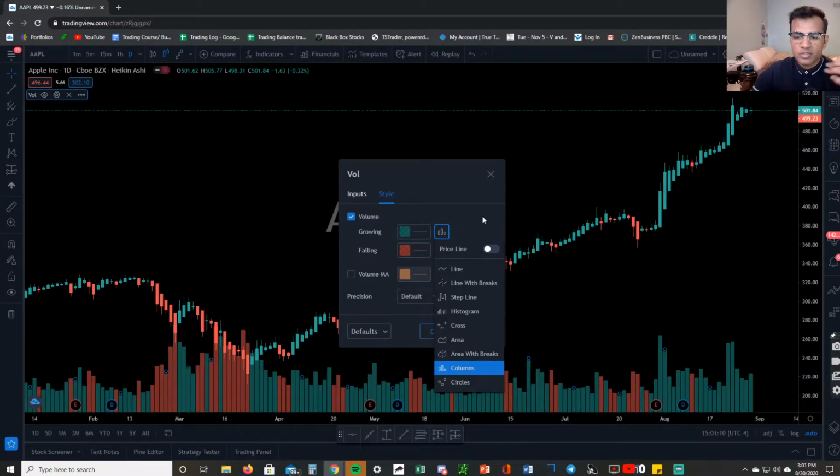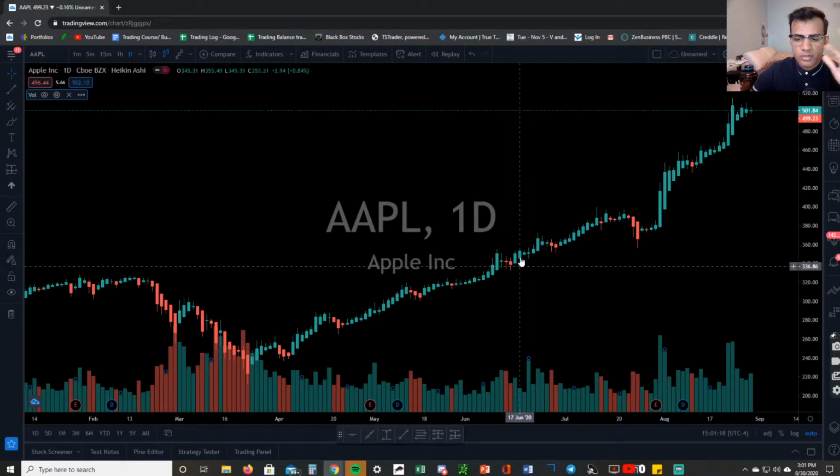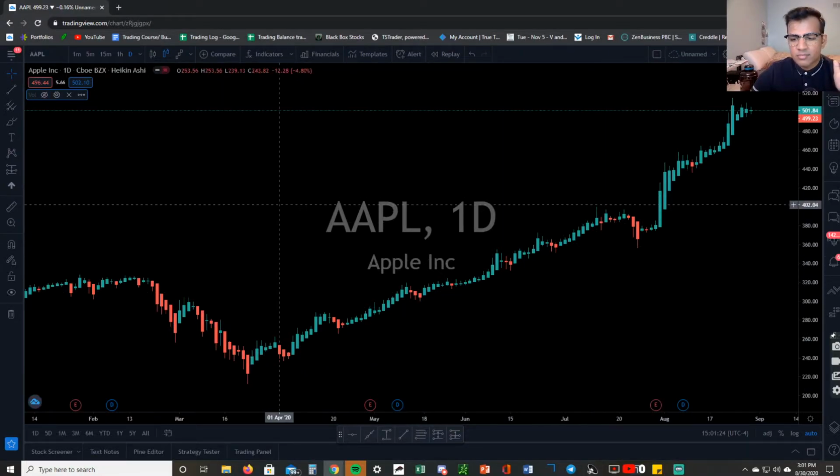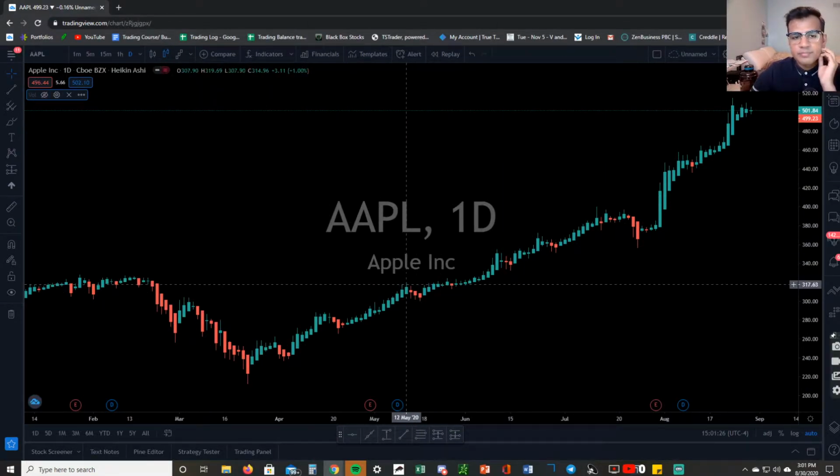I keep pretty much the majority of them default settings. It works great. But for this purpose right now, we're just going to click OK, and then hide the volume just to make our charts a bit neater, right? Just to understand what we're dealing with.